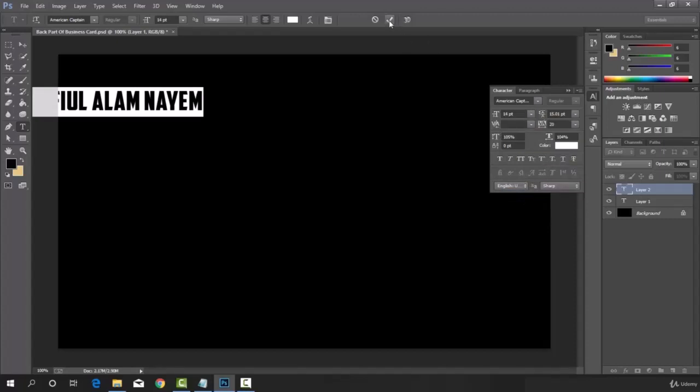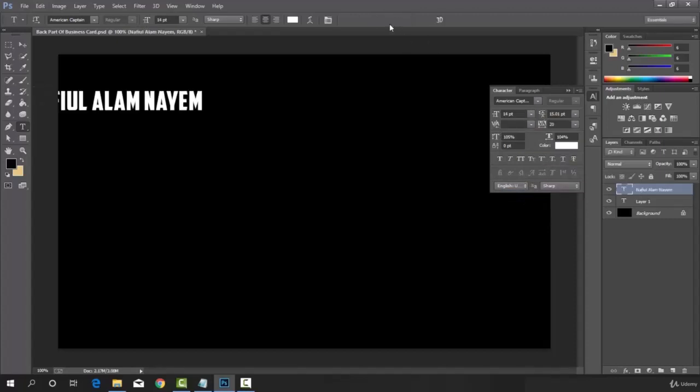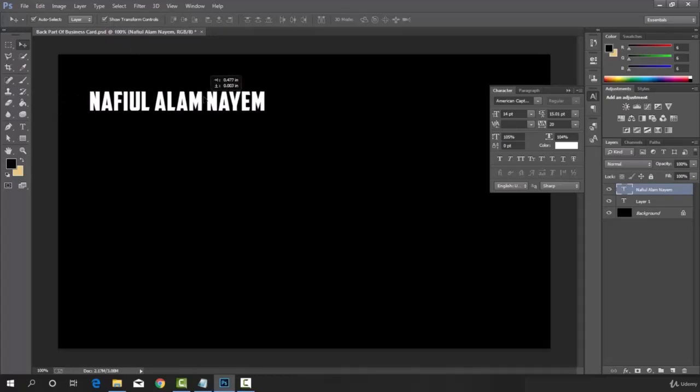Then press OK. Now I will select move tool like this. Then choose show transform control. Or you can press Ctrl T from your keyboard. Finally, I will move it and set it as my need, like this. I think this is perfect. Now I uncheck show transform control like this. By this same process, I will put all necessary text as my wish. Just follow the process.